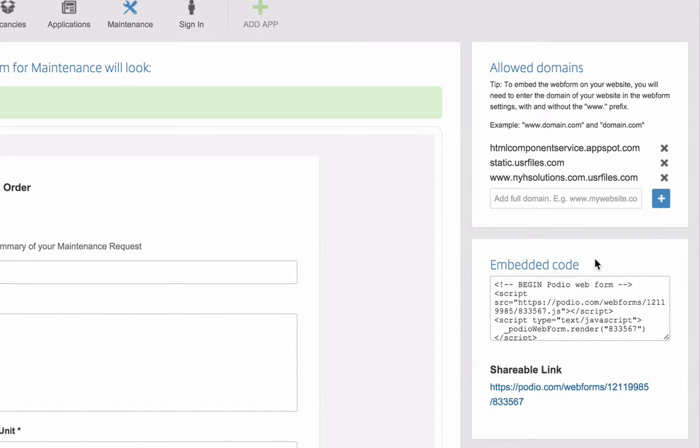If you don't want to embed the code, you don't need to. You can simply share this link with your tenants and say, if you have a maintenance request, use this link. It's as easy as that. We have embedded our code onto our website, so all you do is copy and paste that onto your website, and it'll show up as one of those pages.